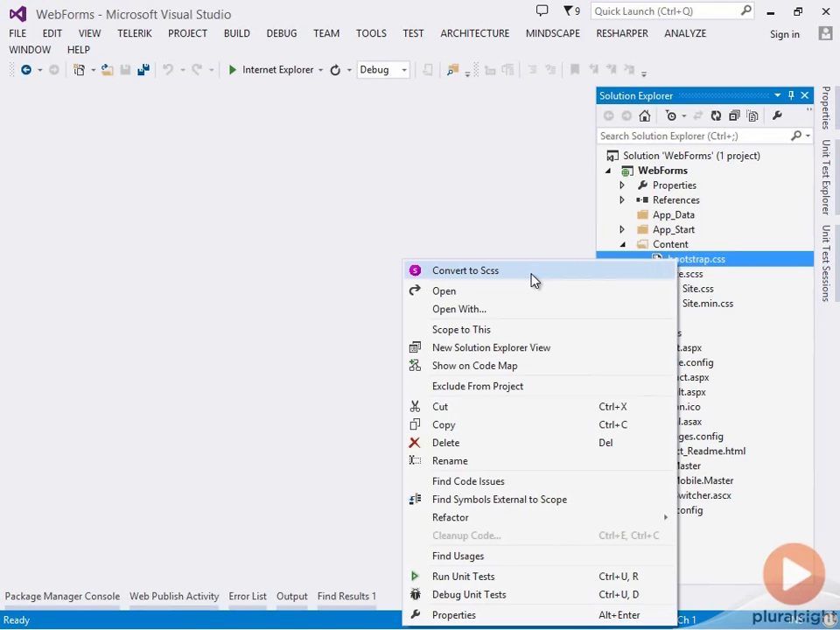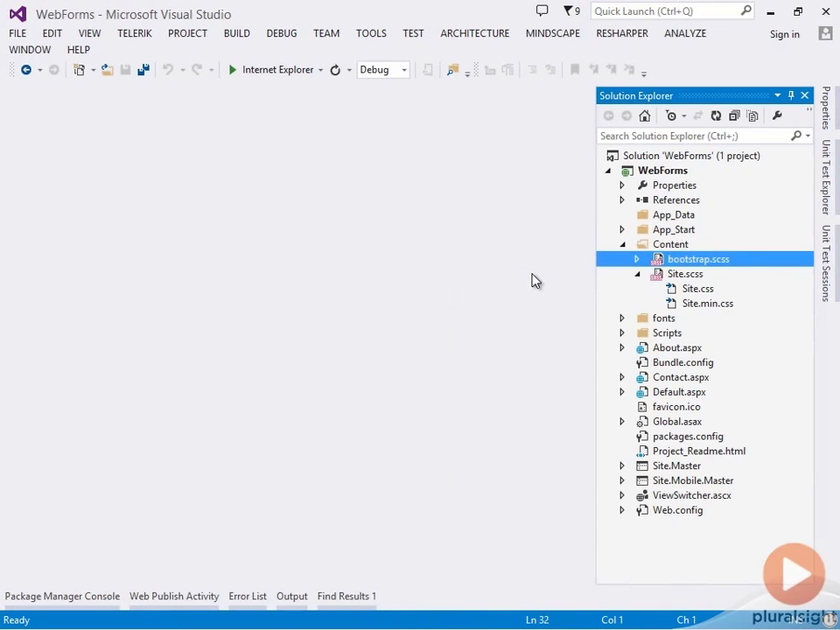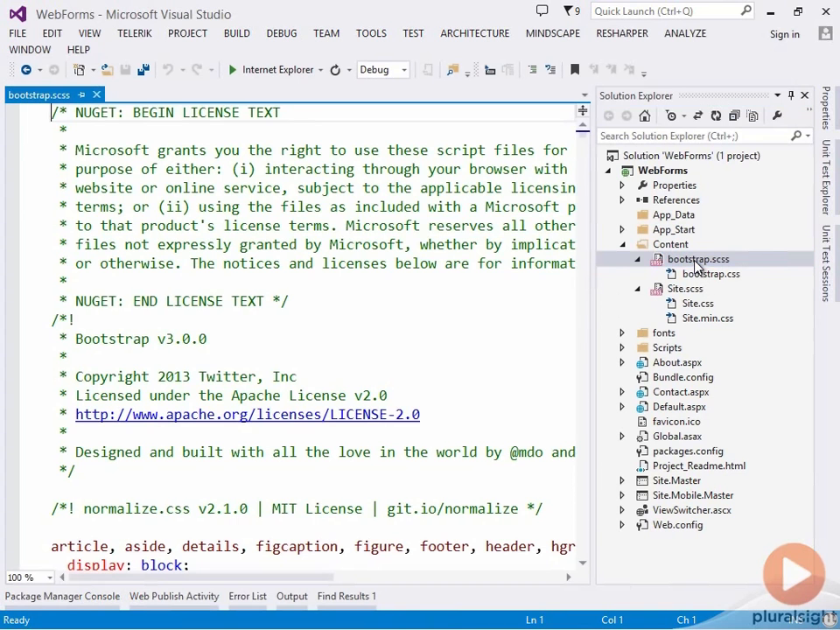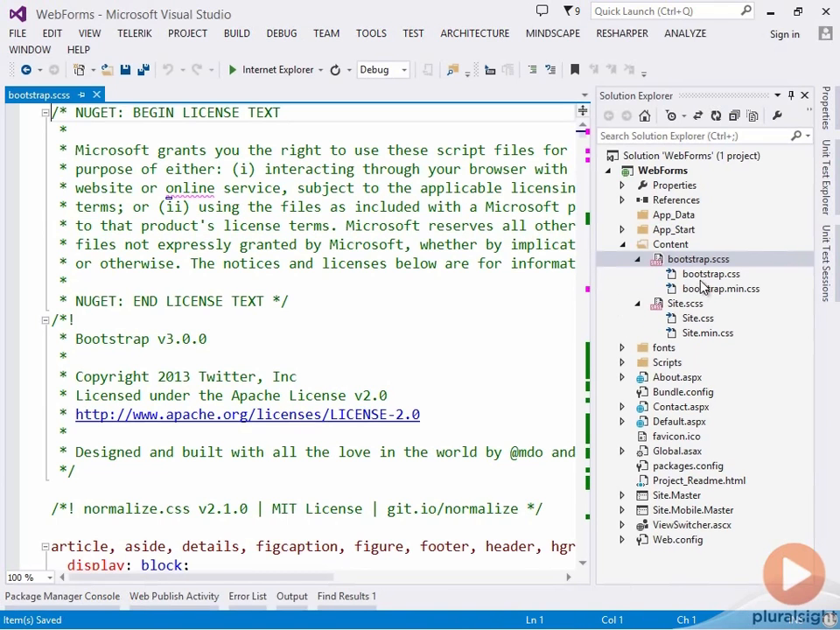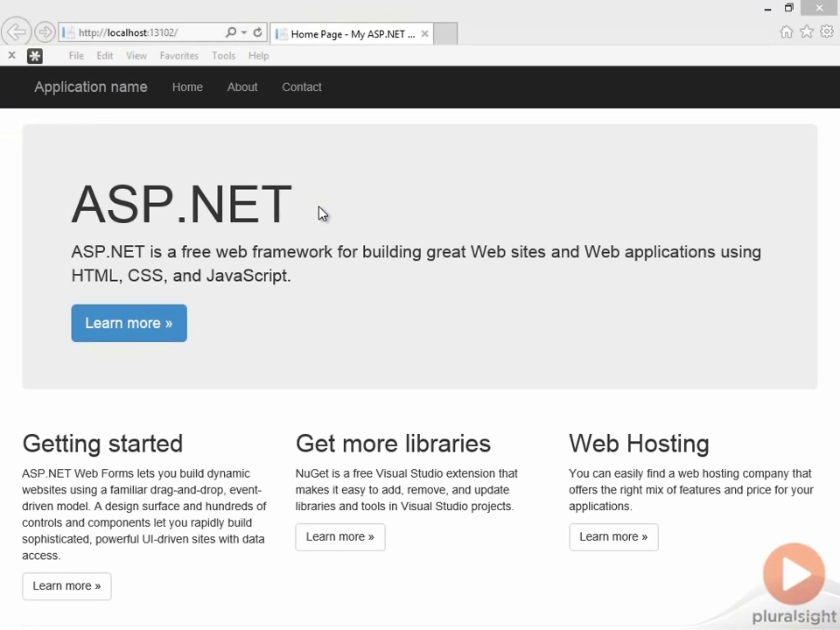So let's go ahead and do this. And we can see now the CSS file has been replaced by a .scss file. And underneath here we've got our bootstrap CSS. If I open this up and just hit save, we get both the bootstrap CSS and the minified version created. So if we run the site now, everything works as expected because our bundles.config is still finding the same files. It just so happens now they're being generated from Sass.